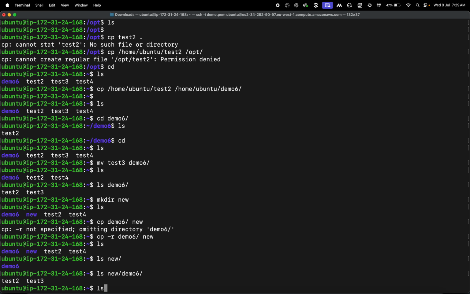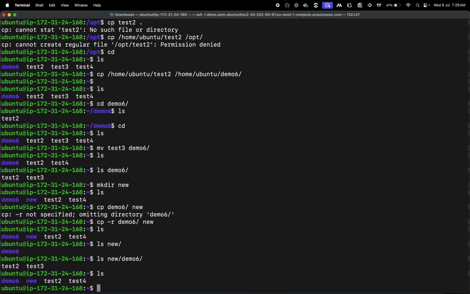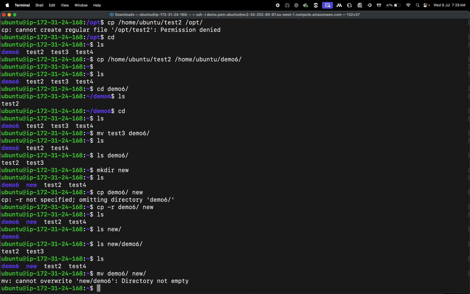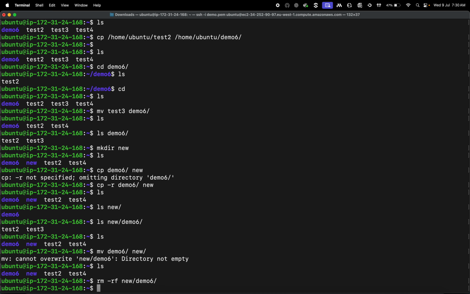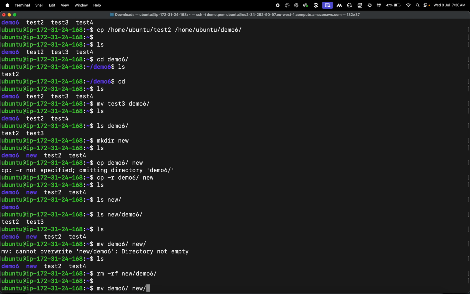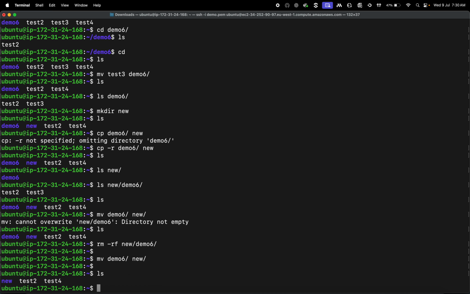Now I want to move it. Move the directory demo 6 to new. The move command won't change. mv demo 6 new. It says the directory is not empty, cannot overwrite. Oh, because it's already there. Sorry, my bad. Demo 6 is already there. Let's delete it and try again. The move command won't change. Move is easy. See, now it's moved demo 6.